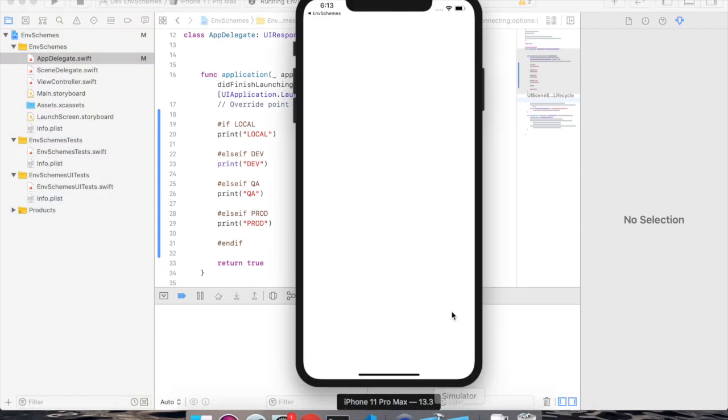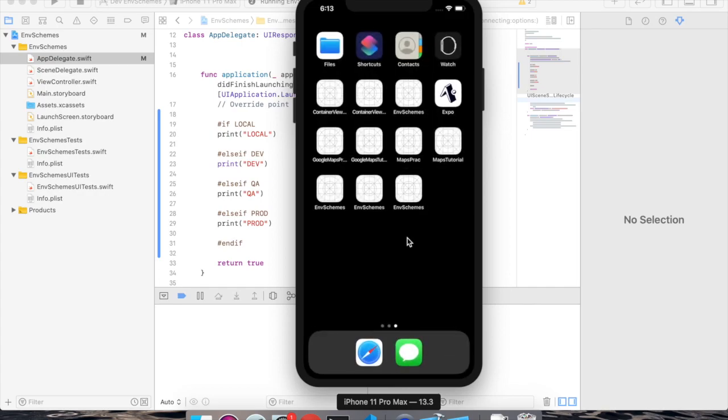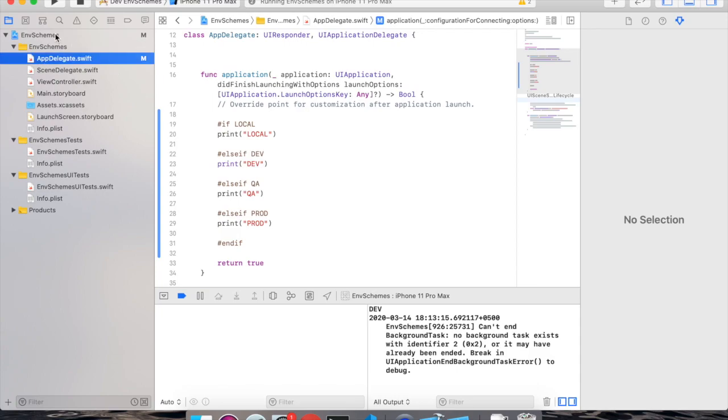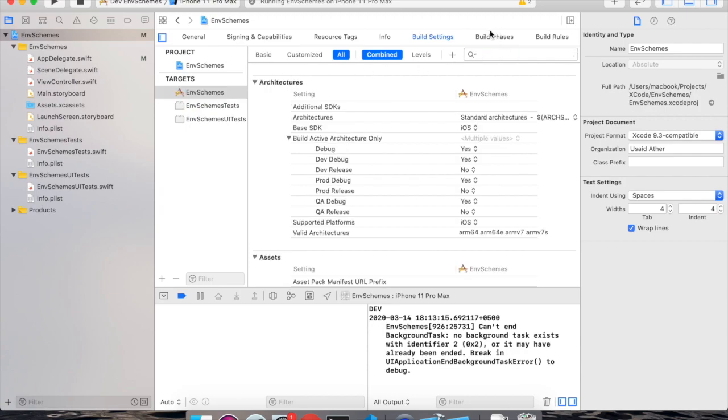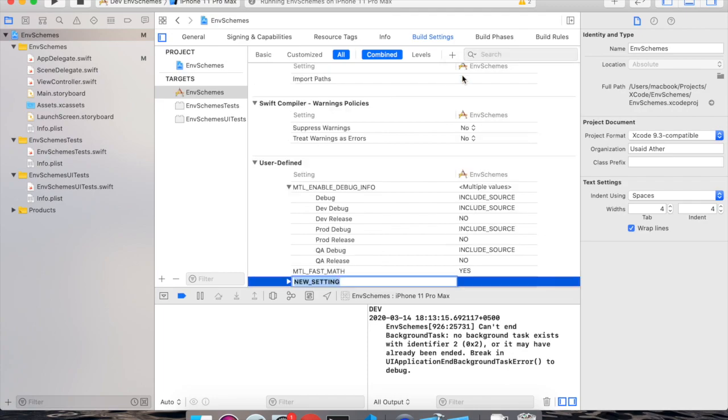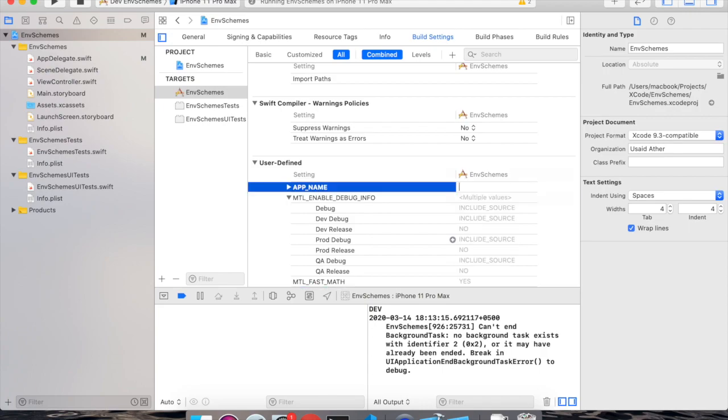Now if I open my simulator here, you will see we have three different apps. This one would be the production, this one would be the QA, and this one would be the development app, right? So let's say I want to give an app name based on the environment. I will go to this project here, then select target. Here I will add a user defined string, and this string would be app name.